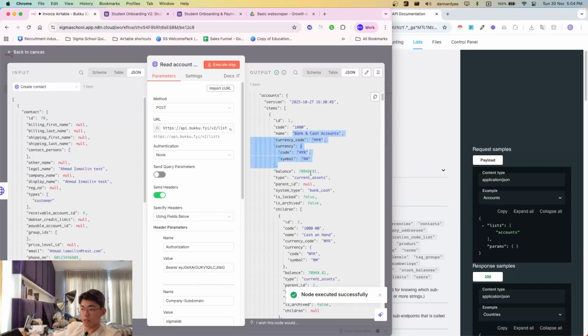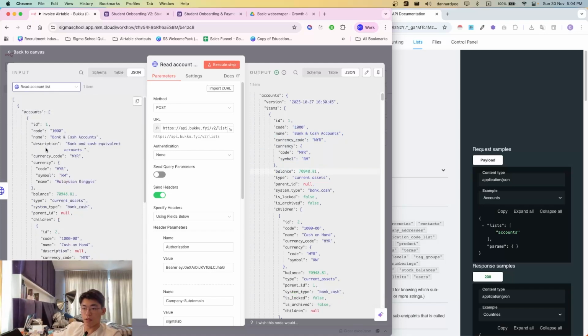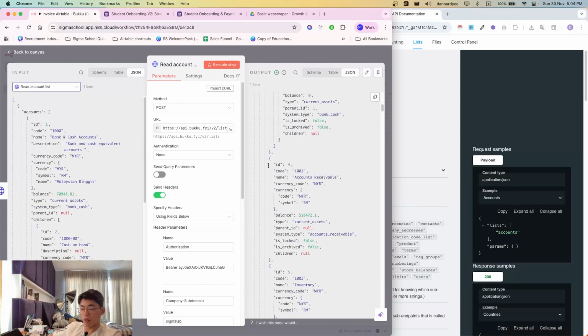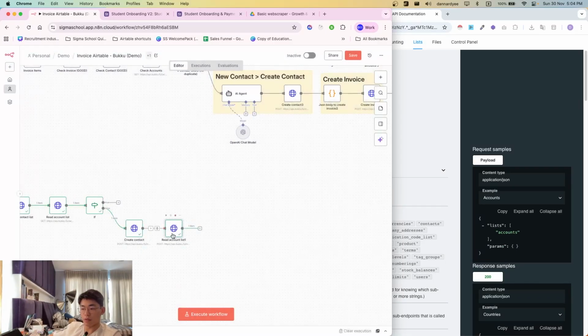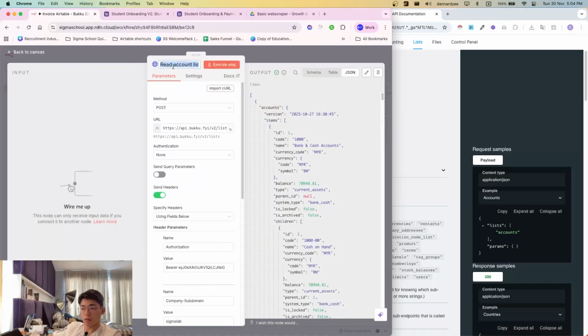Get to see all of these accounts, right? It's the same thing as this read account list, but in this case, it's the proper way of how you can send this into Buku itself. So I'm just going to keep this so that I can use it later. Lists.